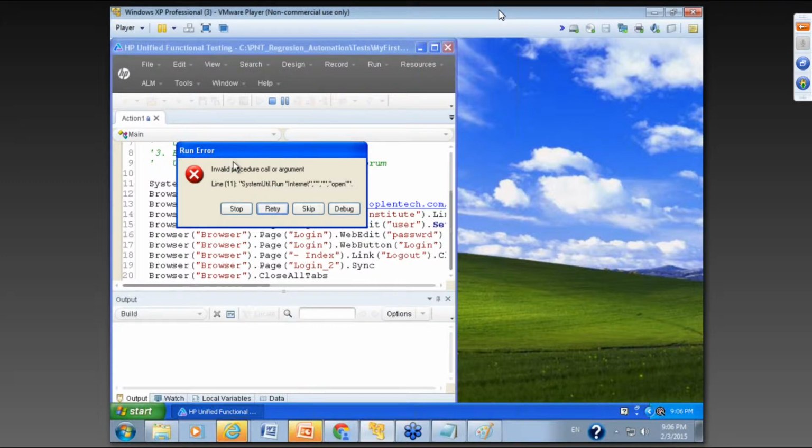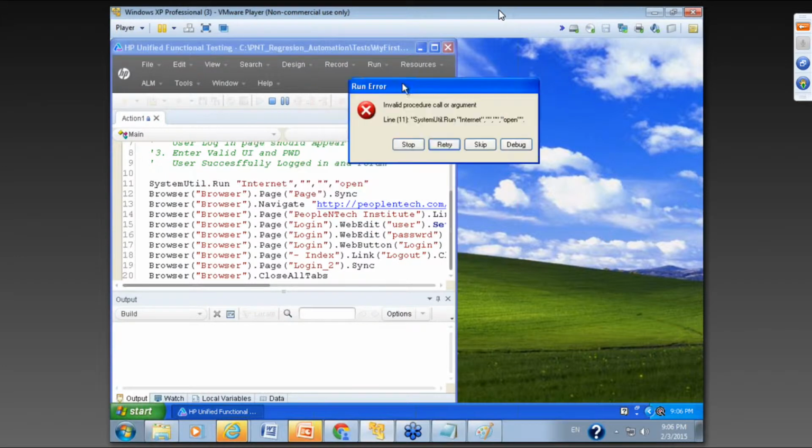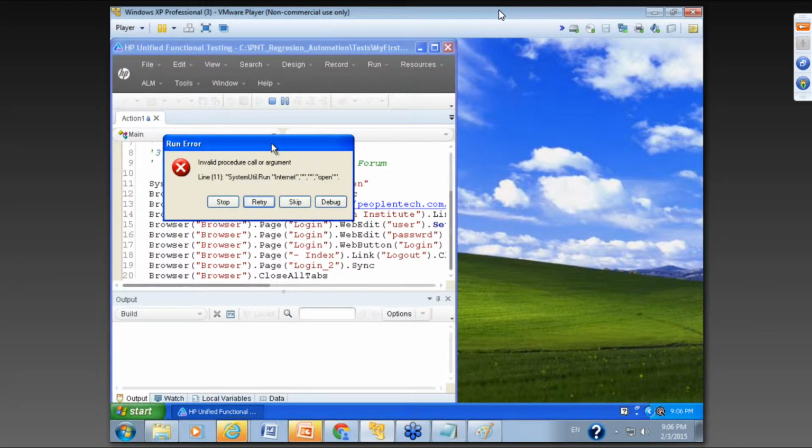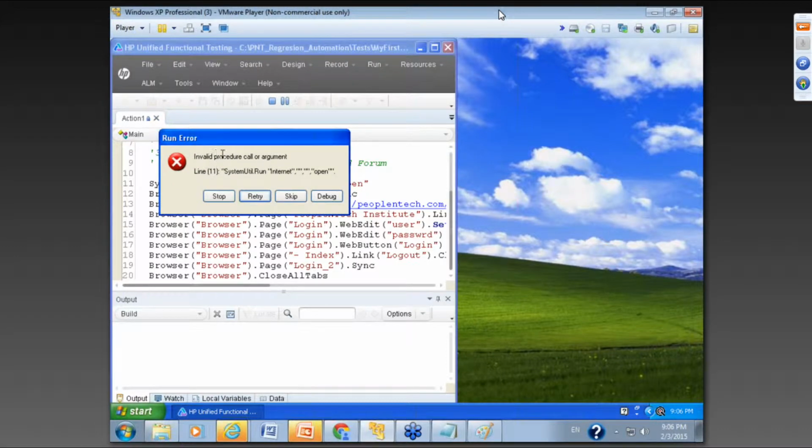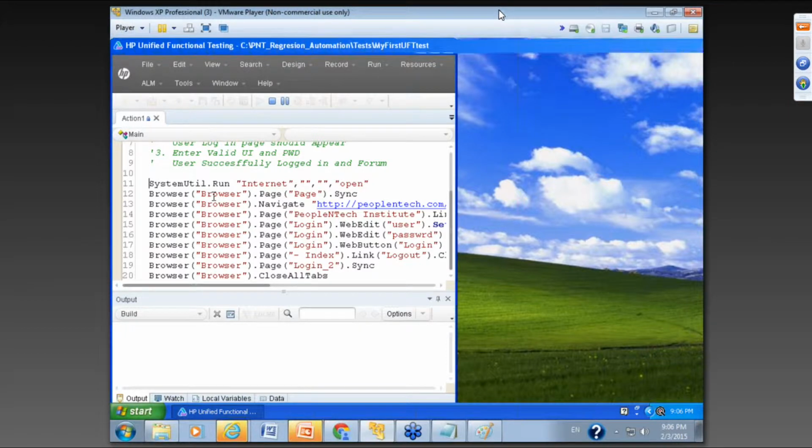It's saying line 11. When you see an error like this, it's called a runtime error. Runtime errors will explain why it failed: invalid procedure or call argument. Then we're going to have options. Either we can stop the test, or retry the same line, or skip it, or debug it. For now, let's stop it and fix that line. Okay. Stop.